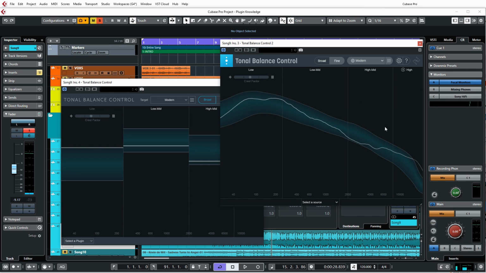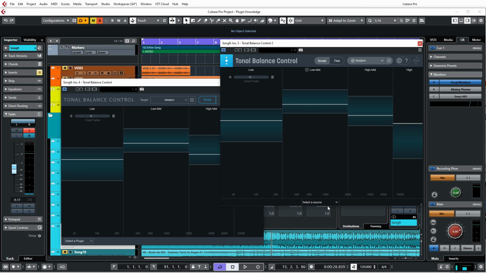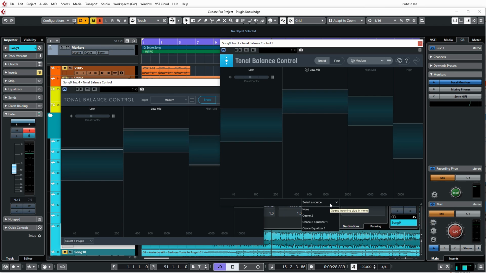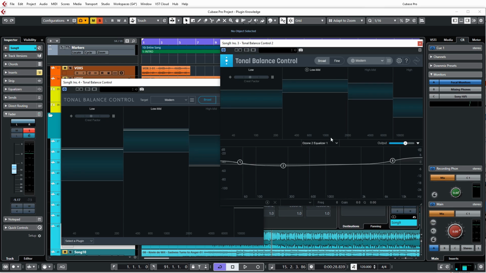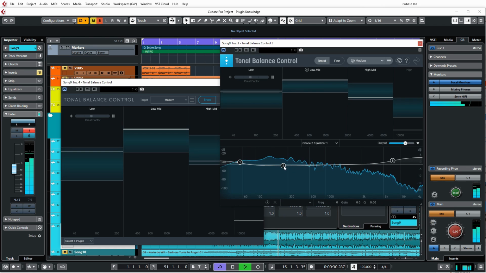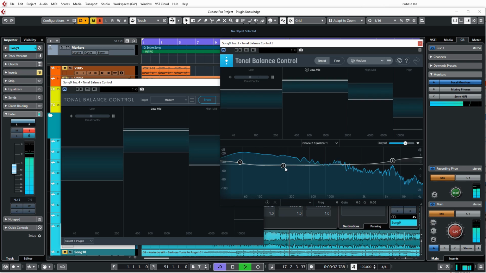So you've obviously got fine mode, broad mode, but that hasn't changed. Now we can also link it to our other plugins, which would allow us to make adjustments as well. So if we had a version of Ozone or Neutron or Nectar probably as well, say on that synth track, if we determine that to be a problem, then we could load it as a source here and we could make adjustments.